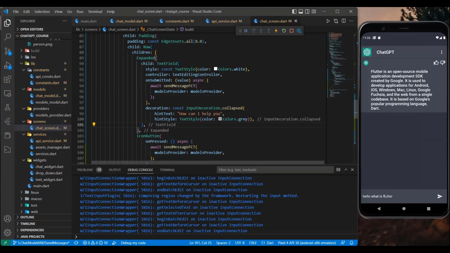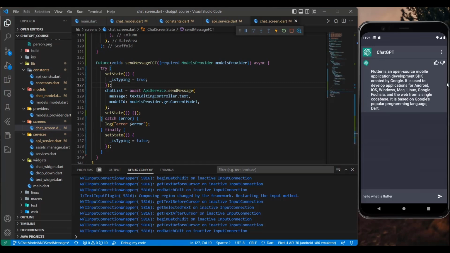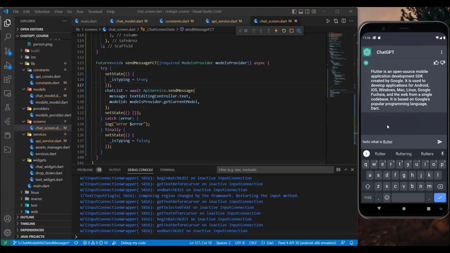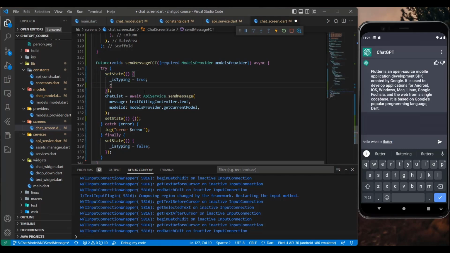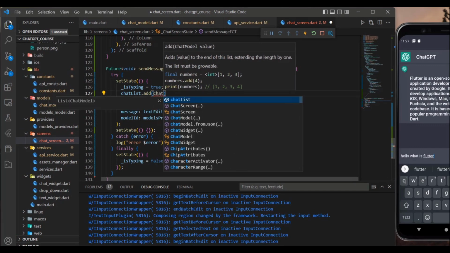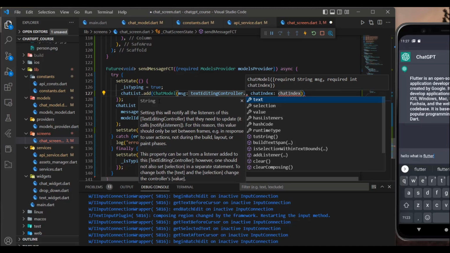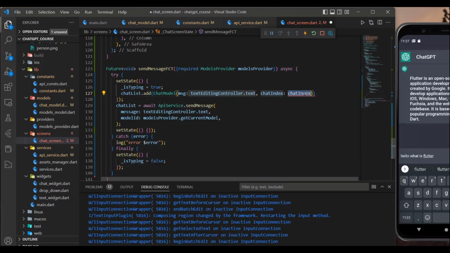Okay, so now we are displaying the responses on the screen, but I want to show all the messages. And in order to do that, let's get started by adding the message, which is coming from this text field. So we need to append it to our chat list. In order to do that, in here inside of the init state, we can call the chat index.add, and now we can add the value that we want. We will add a chat model, and the message will be the text editing controller.text, and for the chat index, as we agreed, it will be 0. Okay, so this is the first step.